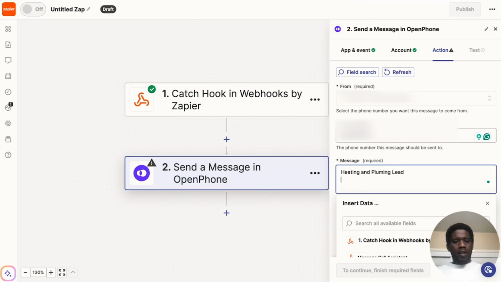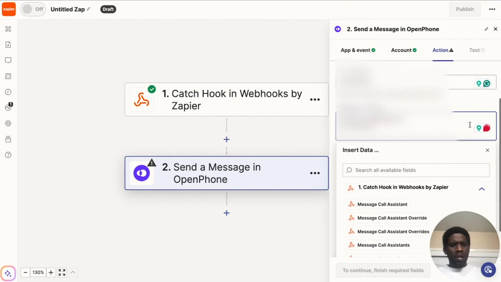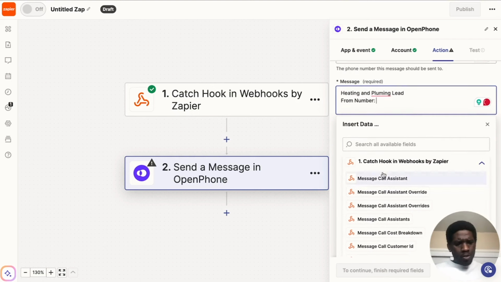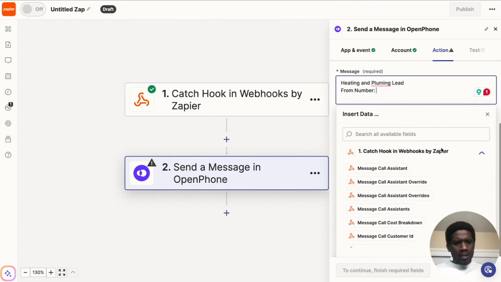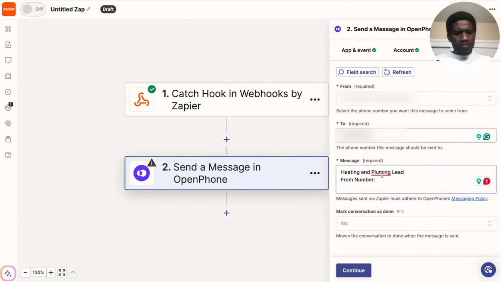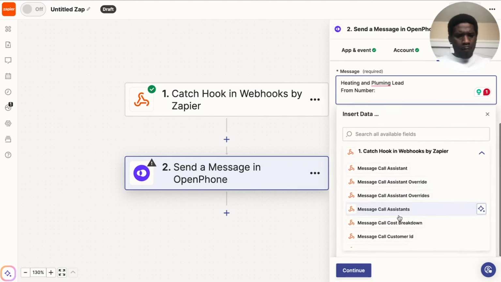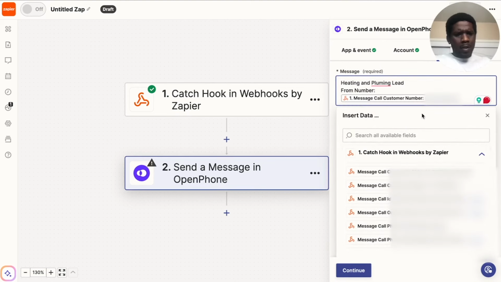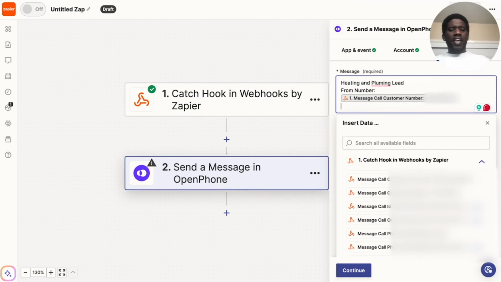lead. The information we want to receive as the business would be the caller's number they're initially calling from. Then what we'd want to do is go in and attach that specific input from the end of call report. Should be here. Boom. Plugged in the from number. The next piece of information we'd like to receive in this text message is the customer's name. So we'll say name.